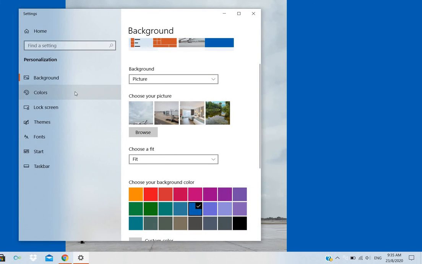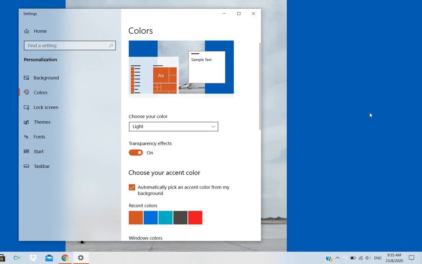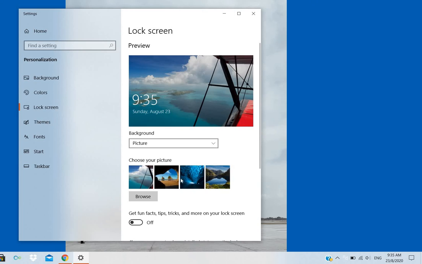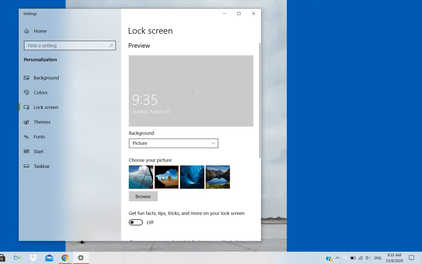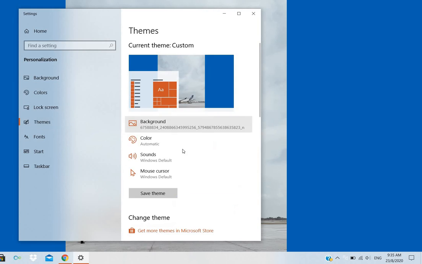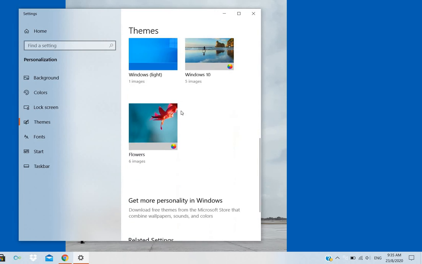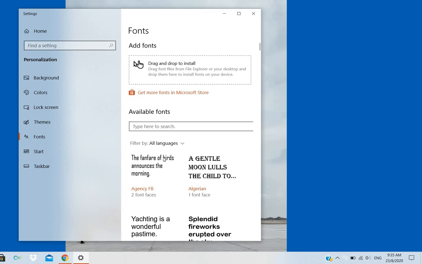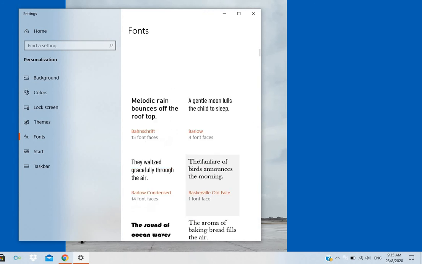Here we have some options: color, which background color you need to set, or lock screen and desktop. If you want to change, you can change like this, your lock screen. Themes, if you want any themes, you can select from here. And font style, you can change your font style to anything you want.